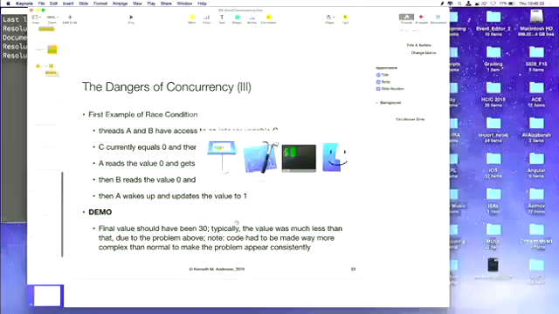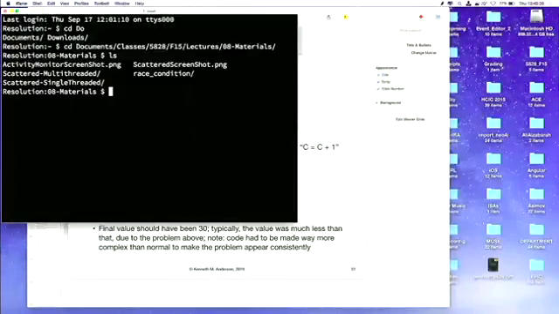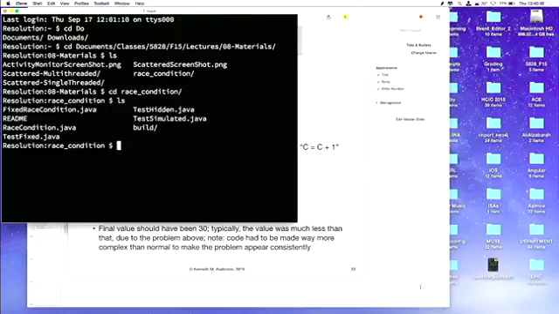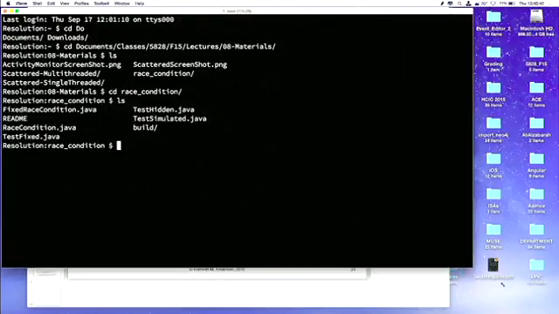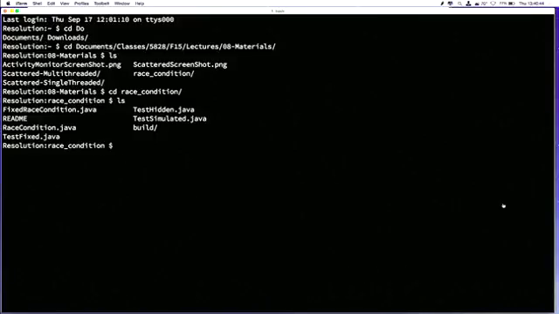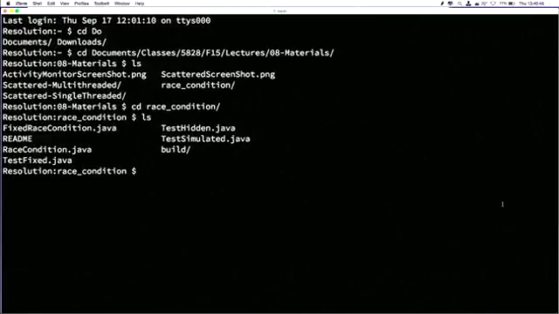So here is a program I wrote. Let me see here. Go into race condition. Let's make sure this is big enough for you to see. Okay, so we're going to look at just this one for right now, which is test simulated.